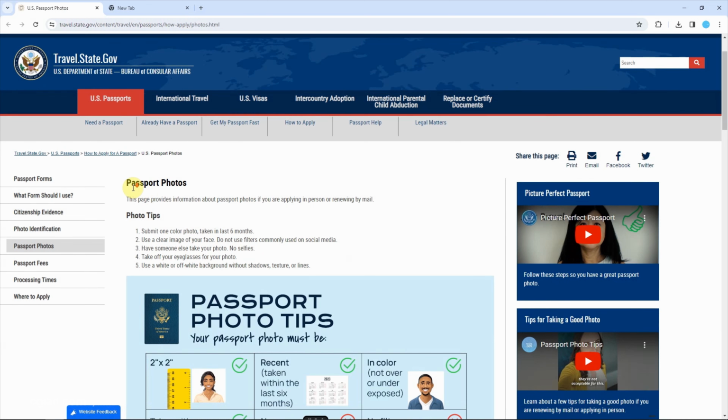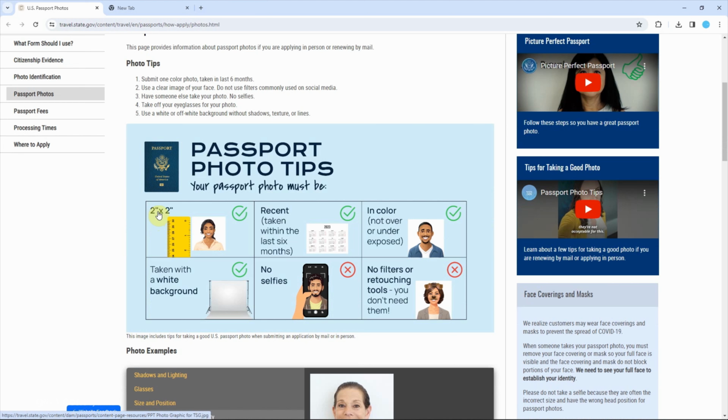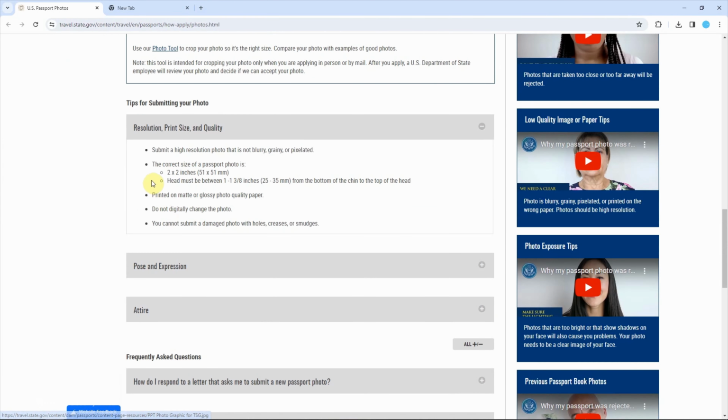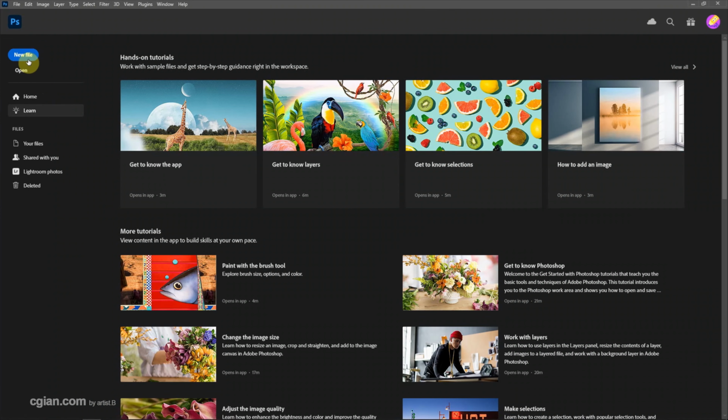For United States, we will use 2" times 2" photo size. We can check at the bottom. The correct size of passport photo is 2" times 2". So we can go back to Photoshop and create a new file.